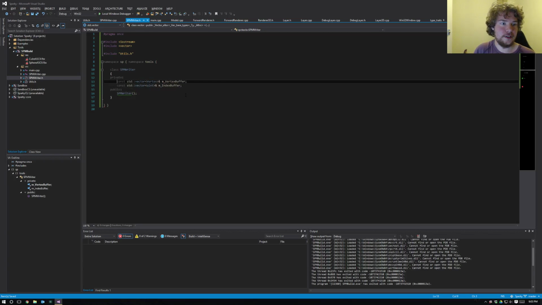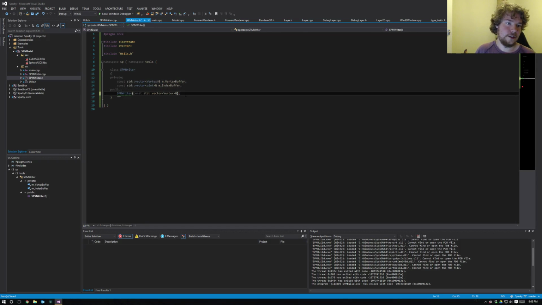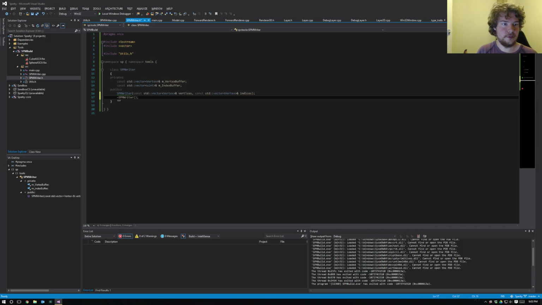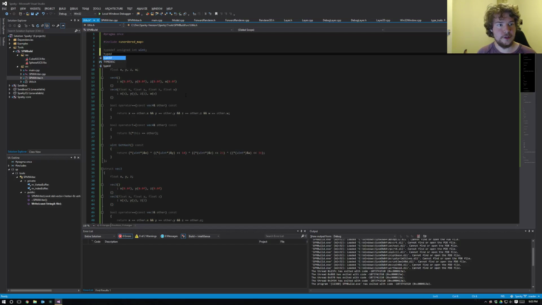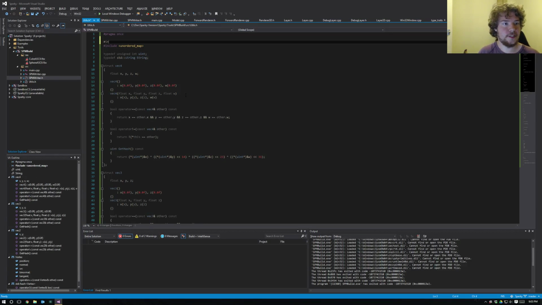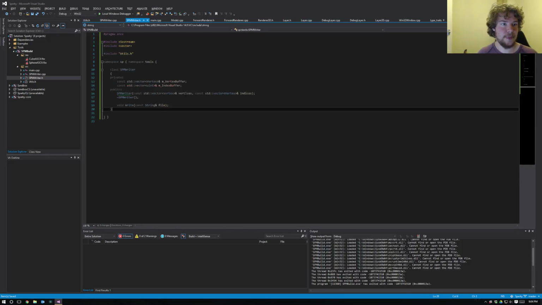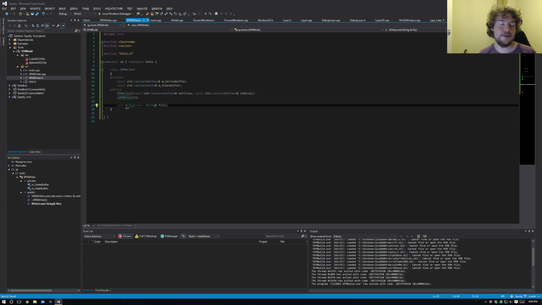SPM writer. So we're going to take in two things: our vertices and our indices. Okay, so write, const string file. Let's quickly go to utils and typedef a string. Sorry guys, I'm going to be working as fast as I can because I really have to get this done today. Otherwise bad things are going to happen. So we're going to write that, and that's it.